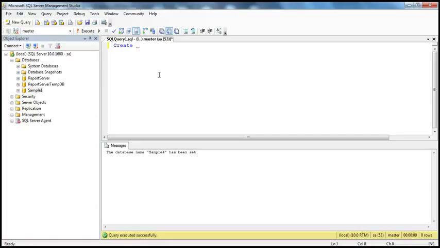Now if I want to create a database, I will say database. And on the other hand, let's say if I want to create a table, I will say table. If I want to create a view, I would say create view. Okay, so depending on the type of the object, you specify the type of the object that you want to create, which in our case is a database.